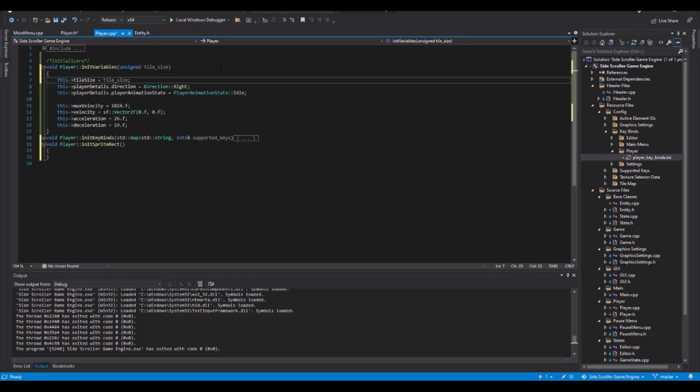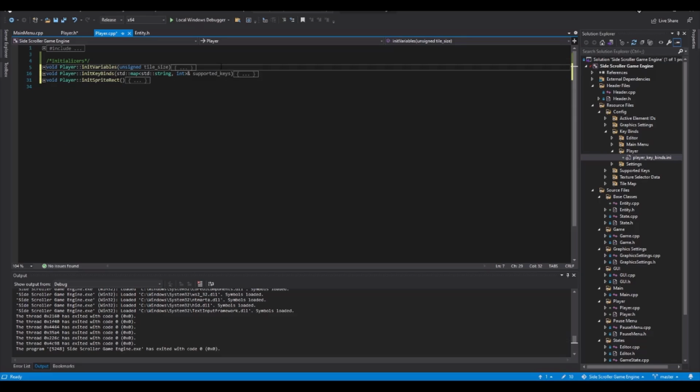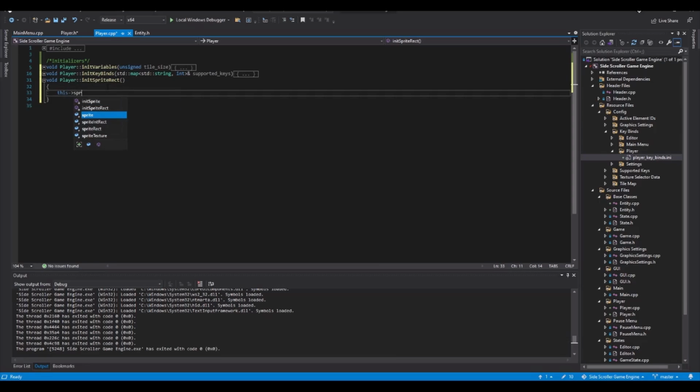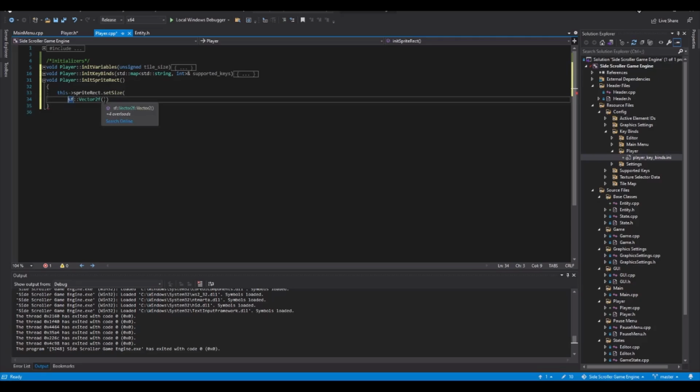Okay, so now you're done with variables. Now this sprite rec dot set size, and because it's size, we have to make a change to this because they didn't accommodate that yet. Maybe they have a reason why they did that, so I shouldn't make too much fun of it. But this should be this tile size and this tile size. You're going to want to static cast these because you need a float.